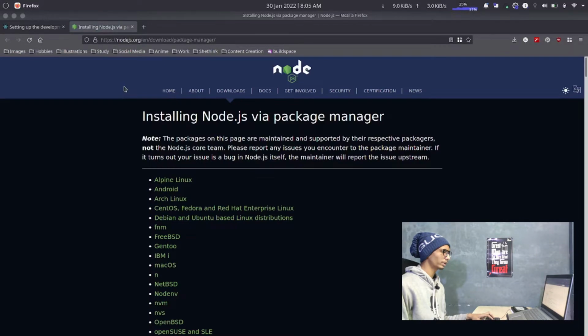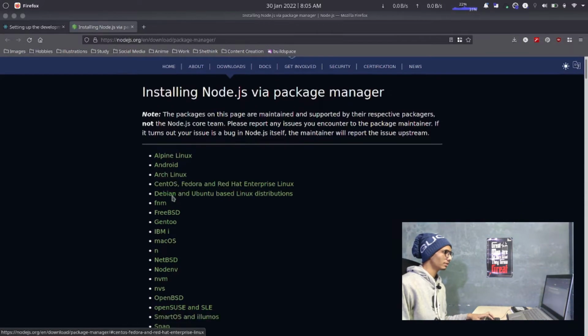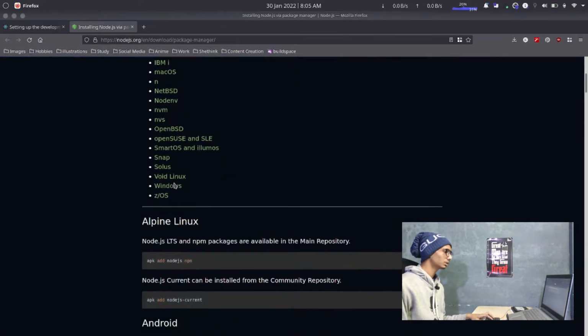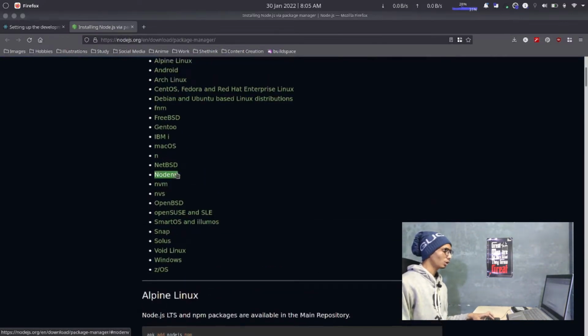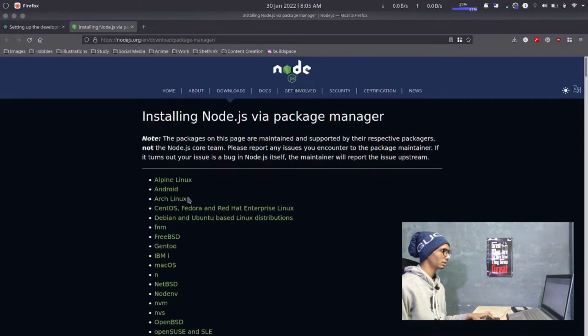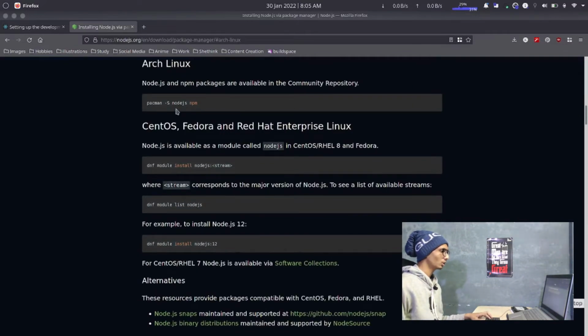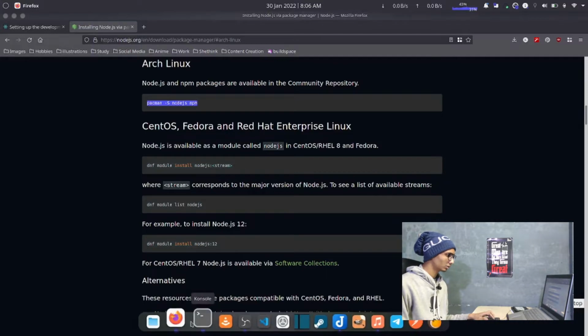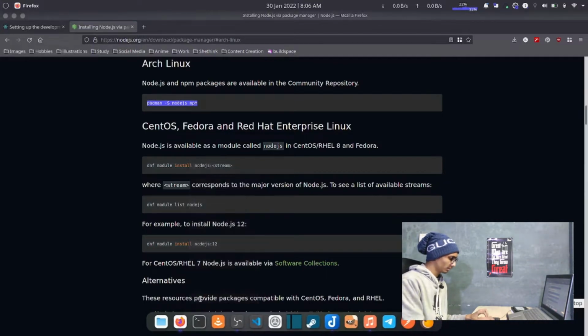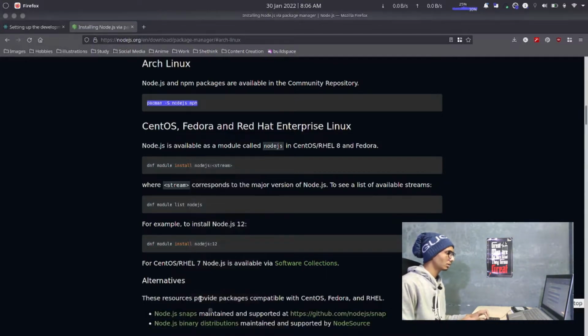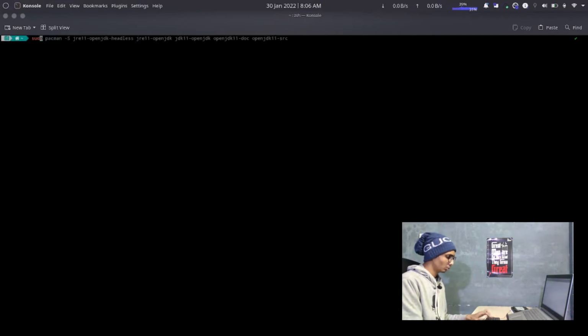First let's go ahead and install Node from the package manager. We have all the options here, almost all the Linux distributions are present here. Since I'm on Manjaro, I'll be using Arch Linux. It's a simple command, so I'll just copy it and fire up my terminal, sudo, and then paste it.